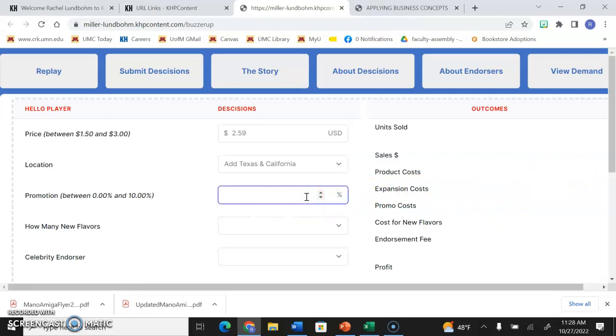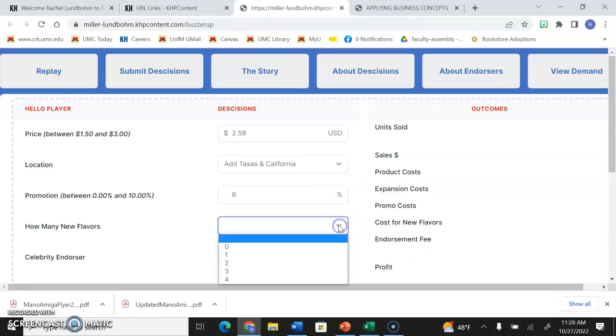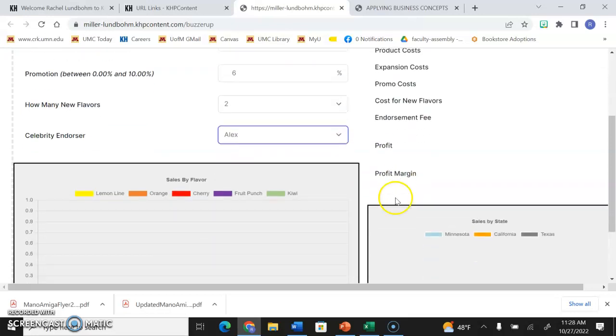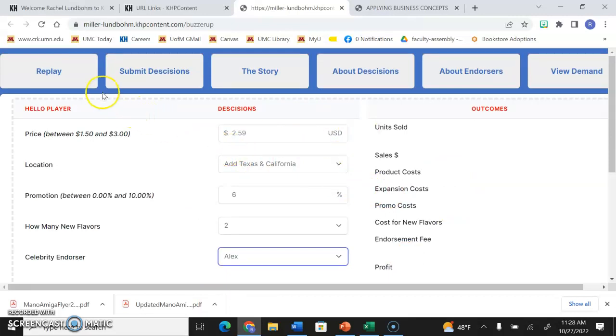Next, I need to choose a percentage to allocate towards my promotional budget, somewhere between 0 and 10% of my sales. I'm going to choose 6%. Right now, I currently only have one flavor, and that's lemon lime. I can choose to add different flavors, and in the story, it tells you which flavors would be added. I've decided I'm going to add 2 new flavors. And then I need to pick a celebrity endorser. Again, in the story, you'll read about the celebrity endorsers. For this situation, I'm going to choose Alex. All right, so I've made my decisions, and what I'm going to do is click Submit Decision.